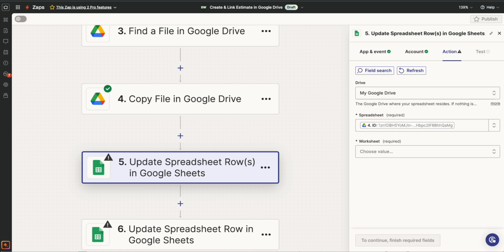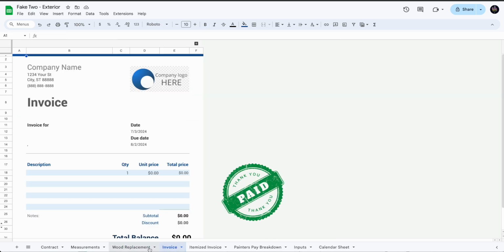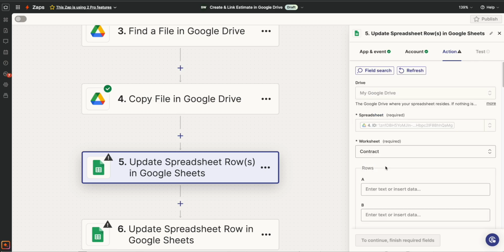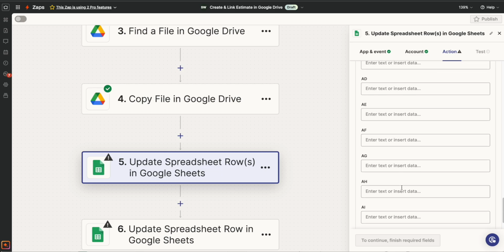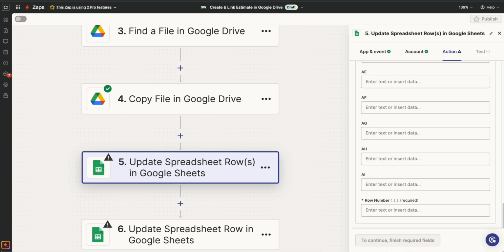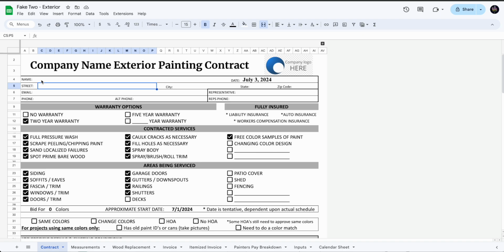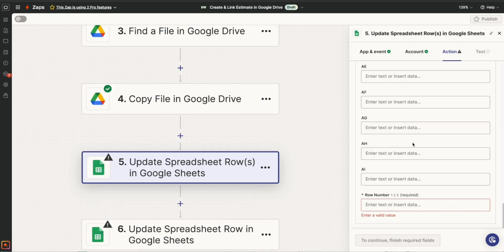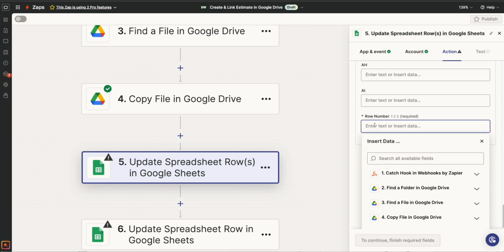Now the worksheet is saying, hey, what tab do you want to update? So we want to update the contract. So I'm going to say contract. Okay, and then this will pop up and it's asking, what cell do you want to update? So if you go down to the bottom, you'll notice here is where it says row number. So if we look here and we click where we want it to update, right? If I click here, it'll show you what is highlighted here, and we want this first one. We want C4. That's where we want it to fill in information. So if I go back to Zapier, I'm going to put row 4 by clicking here and just typing in 4.